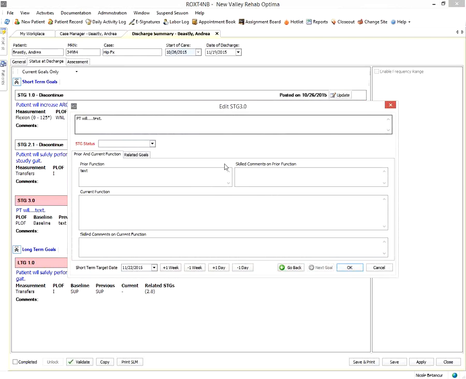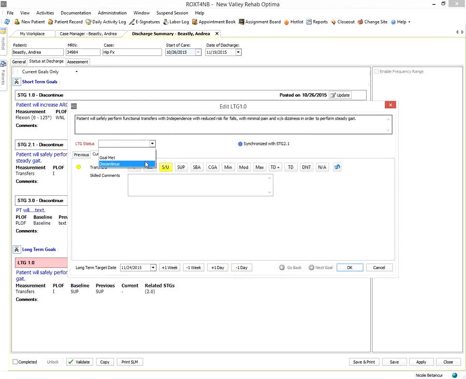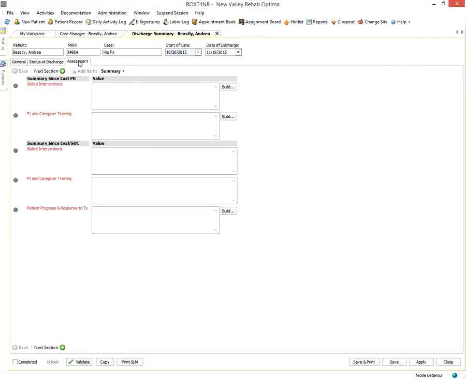Okay, and we'll go ahead and do this with discontinued for each one of them. Even those custom goals, we'll have to type in our current function, and the long-term goals as well. As we enter that information in, then we move on to the Assessment tab.